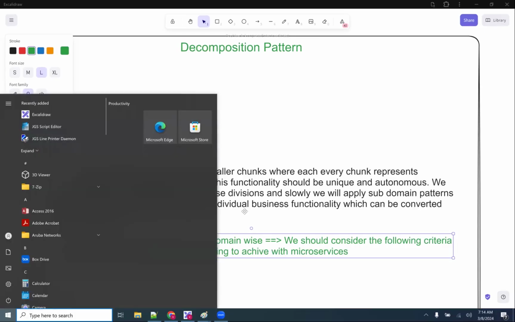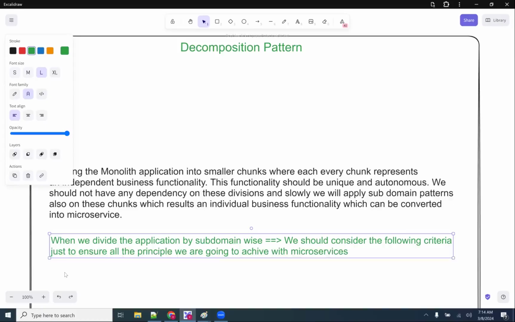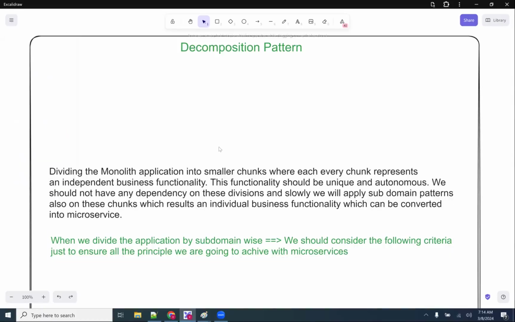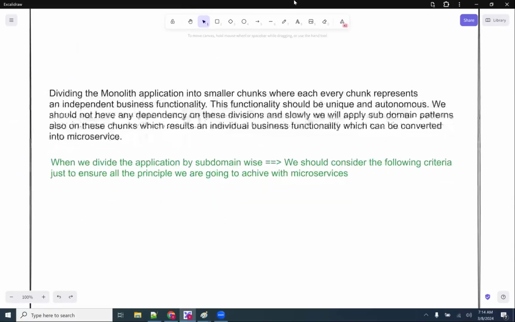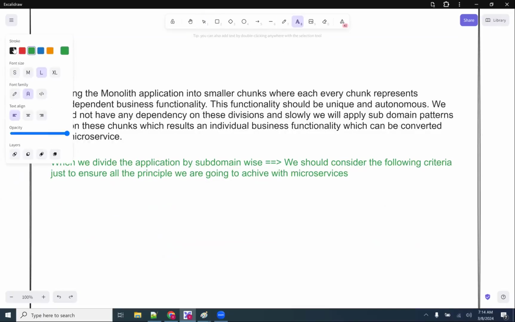We are going to see that. What is the first principle, guys? Business capability, correct. Business capability is just like we divide the application into smaller chunks where each and every chunk represents an independent business functionality. So that's sufficient here, right?